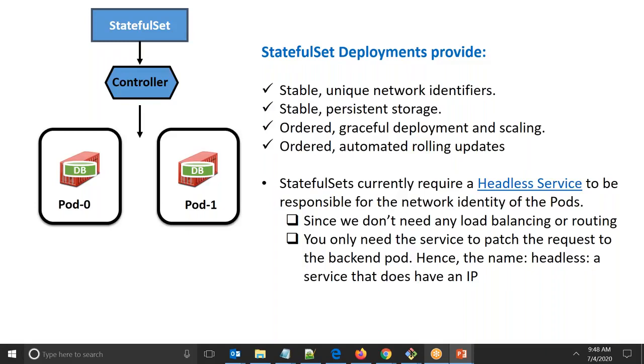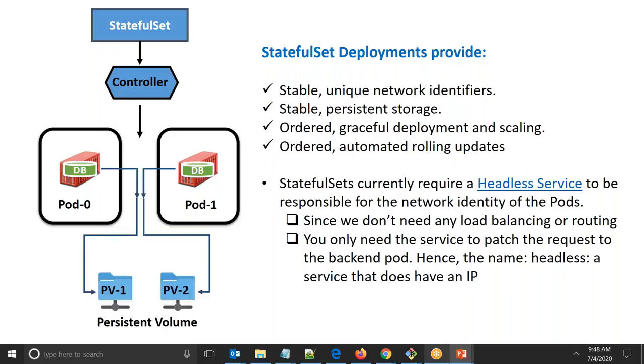That is one point. The next point is, when you create a StatefulSet object, it will internally use persistent volumes, and in that it will use dynamic volume provisioning. That way, for each pod that you have in your StatefulSet, it will create a separate persistent volume. Unlike your deployment, it will not share.